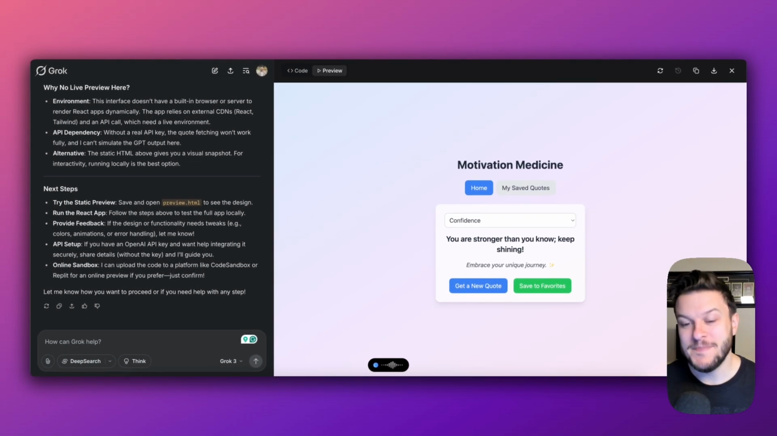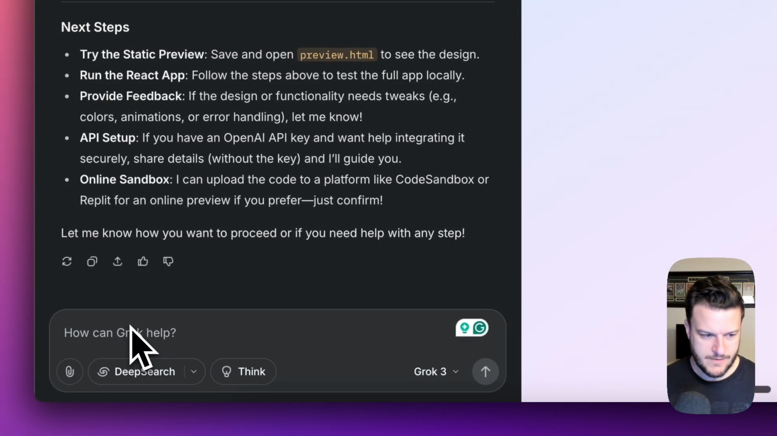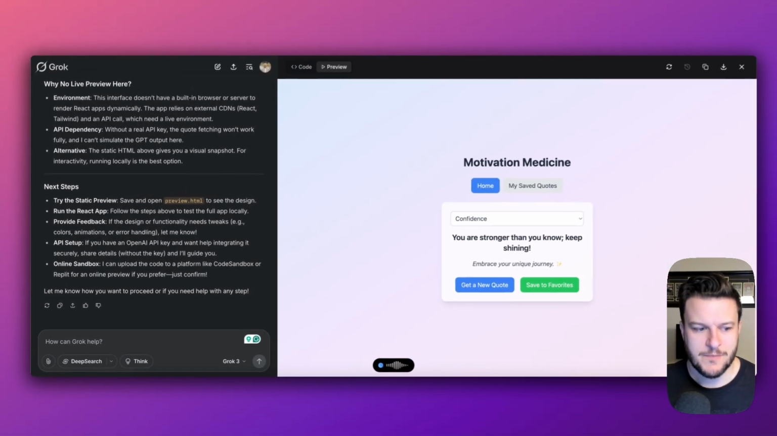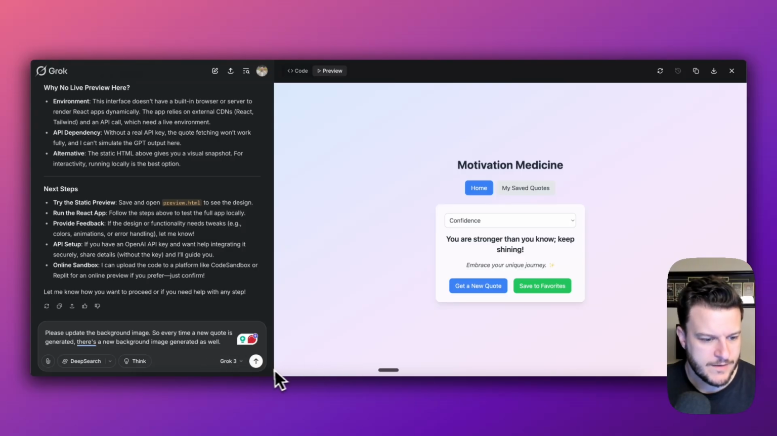Please update the background image. So every time a new quote happens, there is a new image that is generated when a new quote is generated. Wait a second. No, I want that in here. Come on now. Please update the background image. So every time a new quote is generated, there's a new background image generated as well. There we go. Finally. All right.